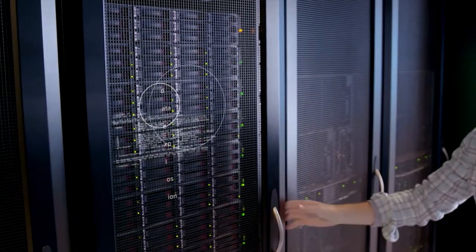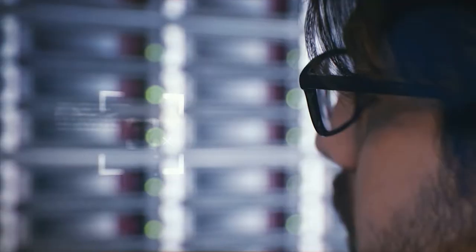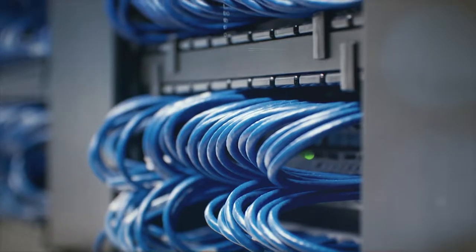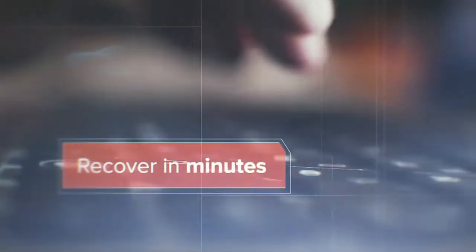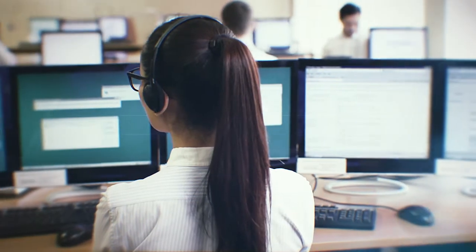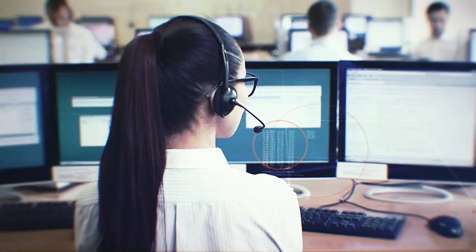We'll help you manage data growth and reduce your storage footprint so you can save time, money, and resources and easily move data between on-premise and cloud. Minimize data loss and recover full systems in minutes so you can simplify data protection even in complex, growing environments.